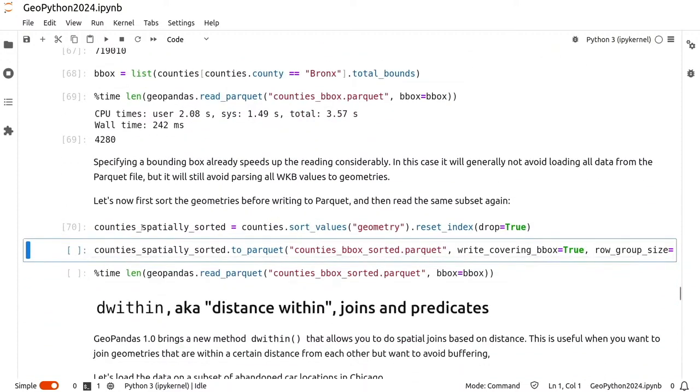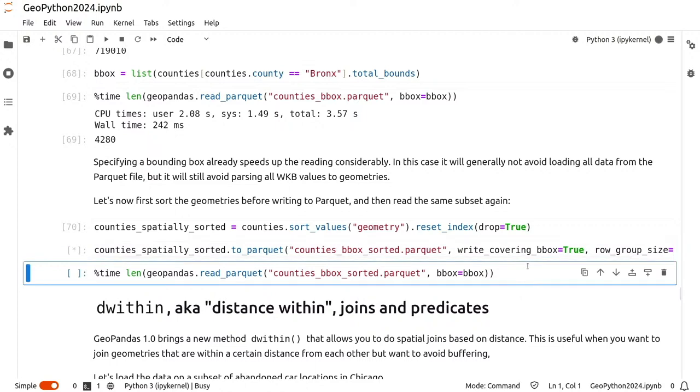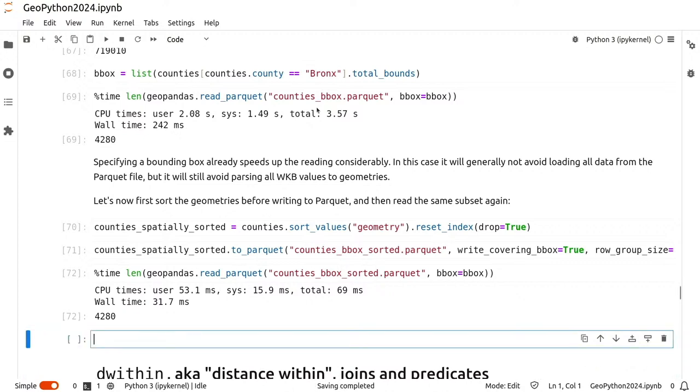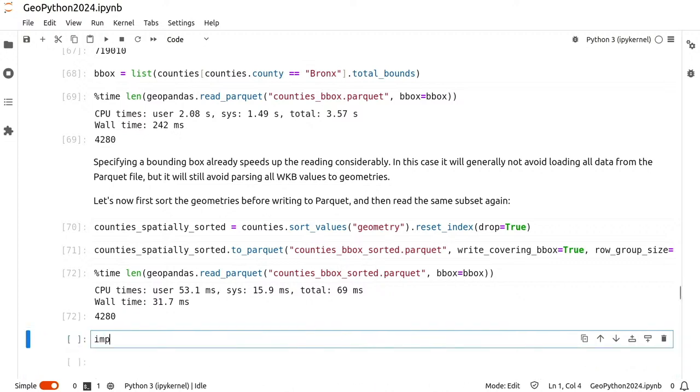So sorting the data, I have my sorted version, writing the sorted version to parquet as well with the bounding box column. And I can now read the same. You see I have exactly the same number of rows with the same bounding box that I specified, but it's still a bit less than 10 times faster than the version where the data was not spatially sorted.